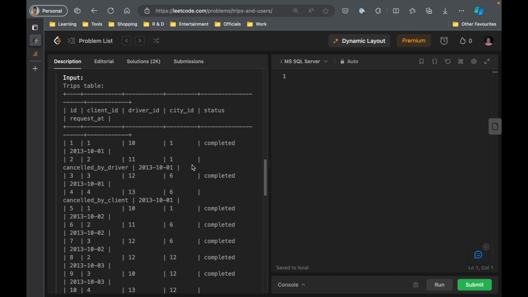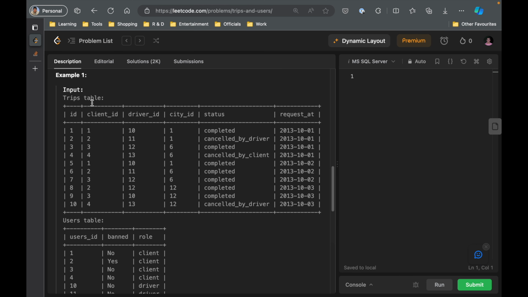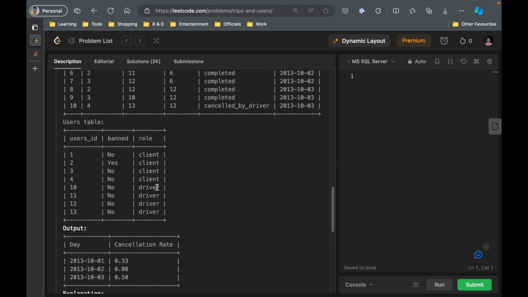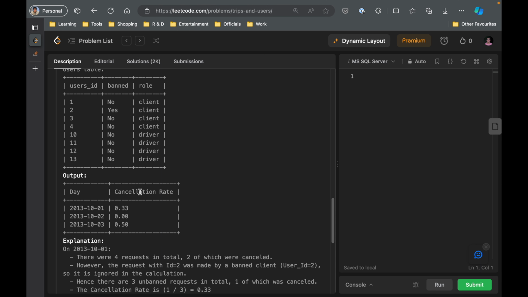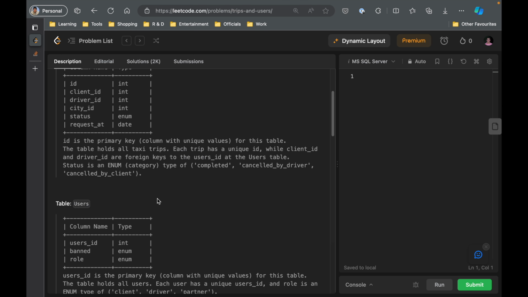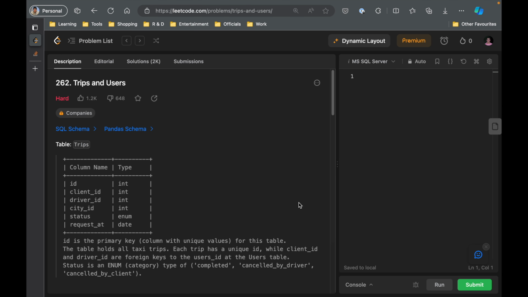So we have two tables. One is the trips table. Let me just quickly expand it. So we have a trips table with ID, client ID, driver ID, city ID, status, request at, and a users table, which has user ID, banned, and role. And the output should be day and cancellation rate, and that's it. So we have the explanation. Now we will quickly move to the approach.